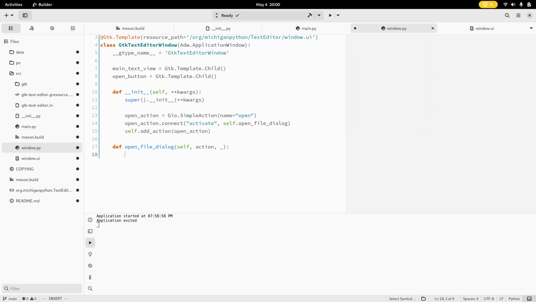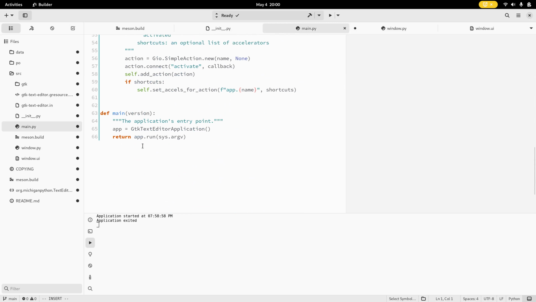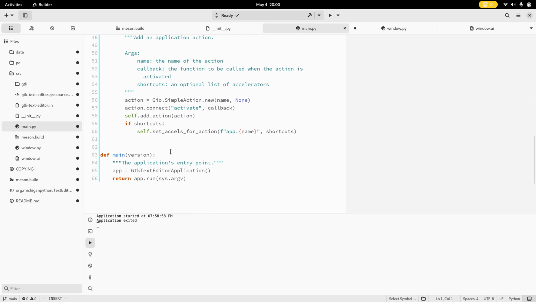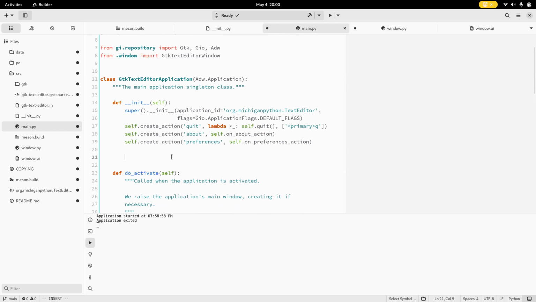So next, before we work on this, we'll go back to our main.py, and we want to go to our application here. So we have our GTK editor application window, and we created the actions for about and preferences. Well, we also want to set our keyboard shortcut for opening as well. So let's hook that up.